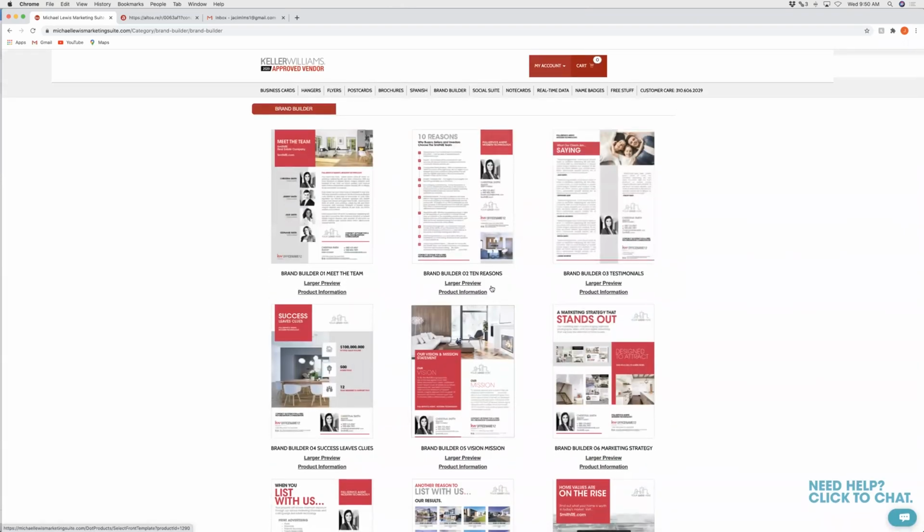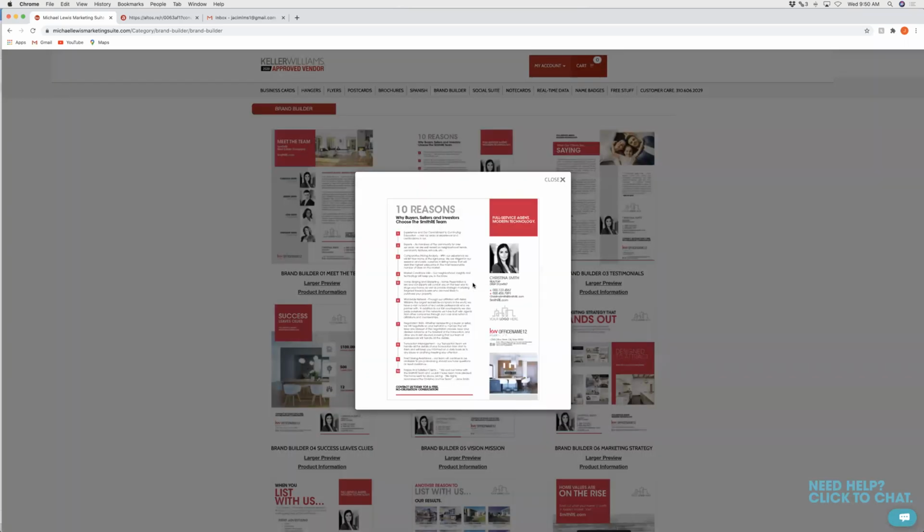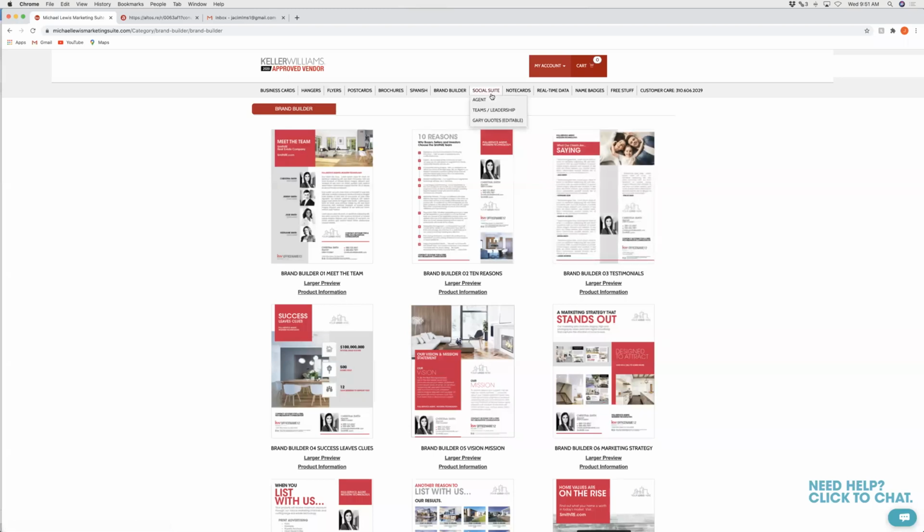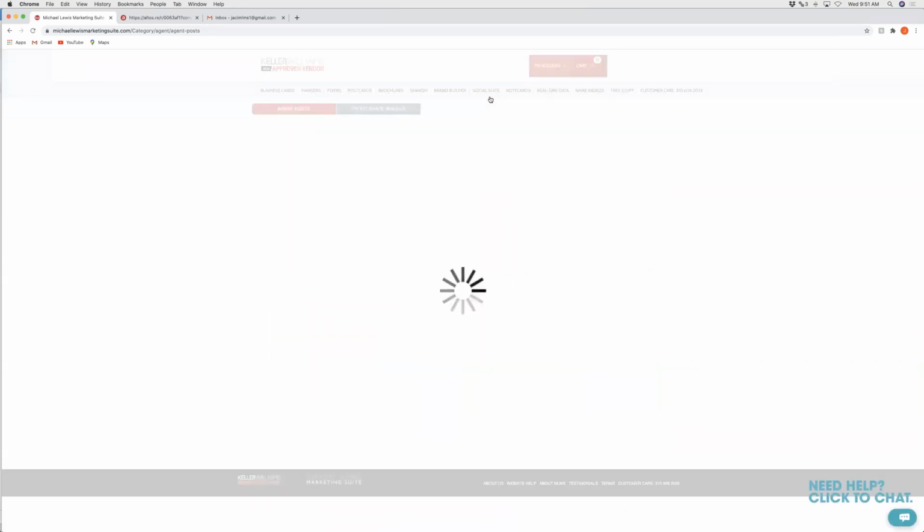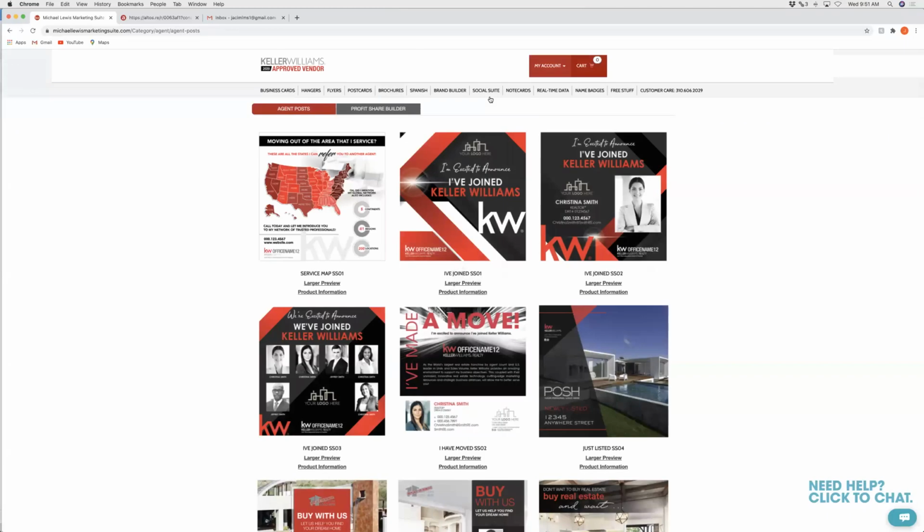If you're on a team, we also do have team pieces. So 10 reasons why buyers, sellers, and investors choose that. Put that team name in right there, and then all of that is filled out. Super easy, guys. All right, social suites. So these are meant for social media. So they are 10 by 10. So they are meant to fit perfectly within Instagram, Facebook, Twitter, any email, LinkedIn, anything like that.